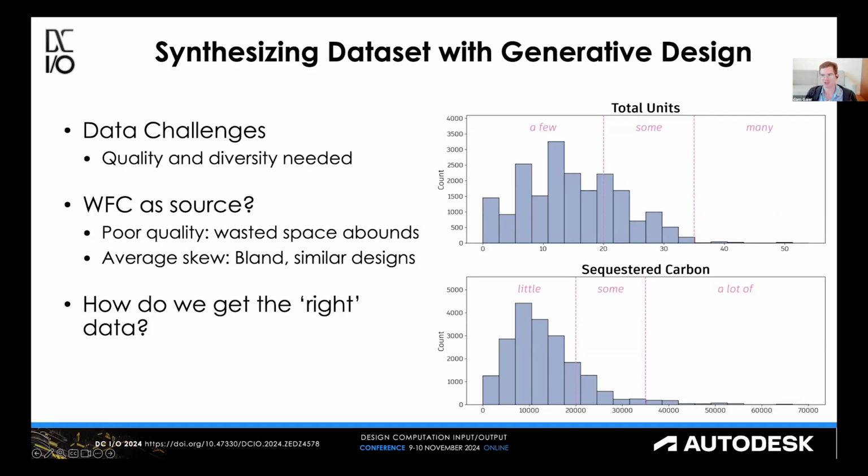So could we just use WFC to generate a data set? Just initialize a WFC model with varied tile weights and let it churn out site layouts, and then label the layouts based on the attributes that we care about. Well, this method has two pitfalls. The generated sites often have quality issues. Think wasted space that could have been utilized for buildings or landscaping. And the attributes do tend to skew towards the average, leaving us with a bland data set lacking in extremes, and that limits what our model can produce.